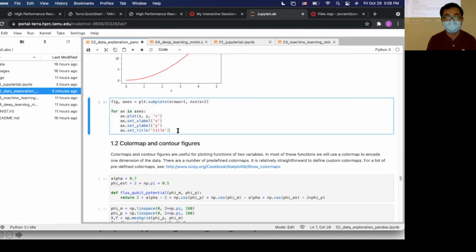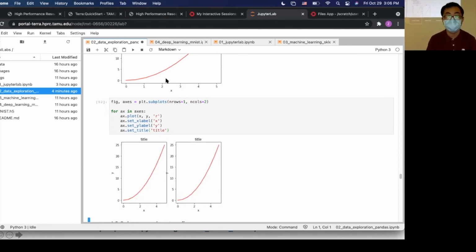And also we can do multiple subplots. We can specify the number of rows and number of columns, and this should be 1 row, 2 columns. So do it this way.